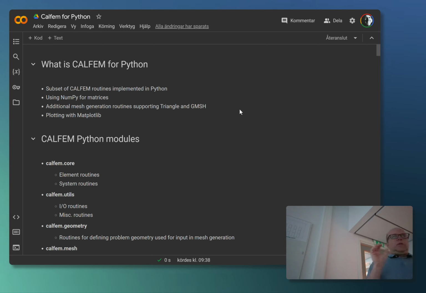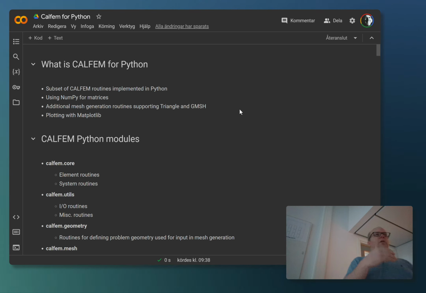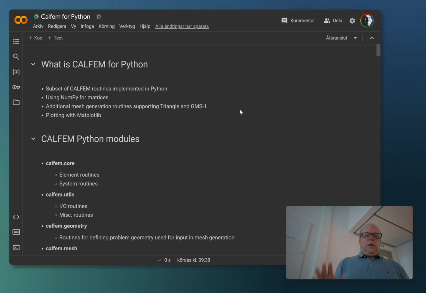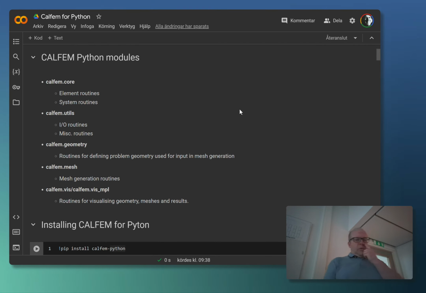It can take a geometry and generate elements in that geometry depending on criteria like maximum area and so on. So you can get different densities of elements in a geometry. It also uses Matplotlib for plotting, so a lot of routines here will use Matplotlib. And here are some of the modules that are available. You have calfem.core. That contains all the element routines, and system functions like solveq and assem are also part of calfem.core. So everything that is basically not plotting routines.